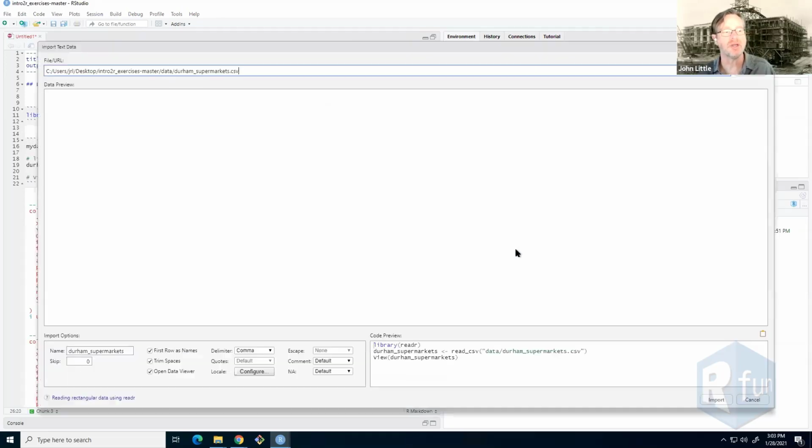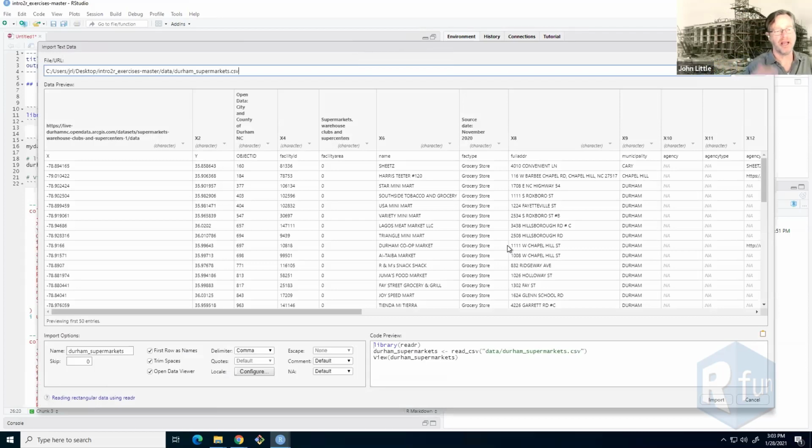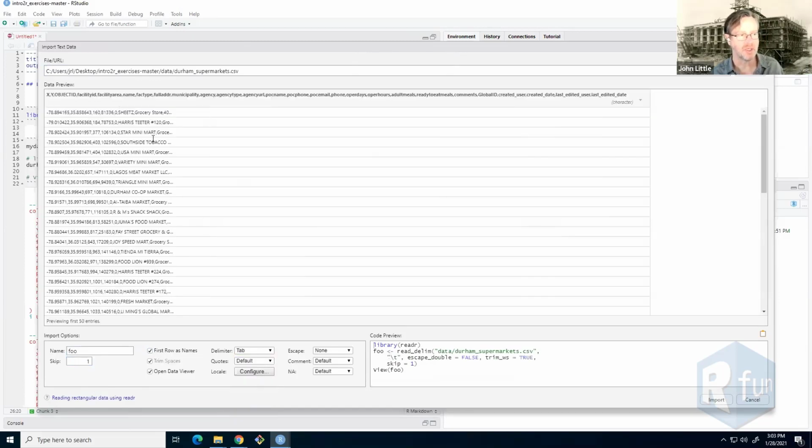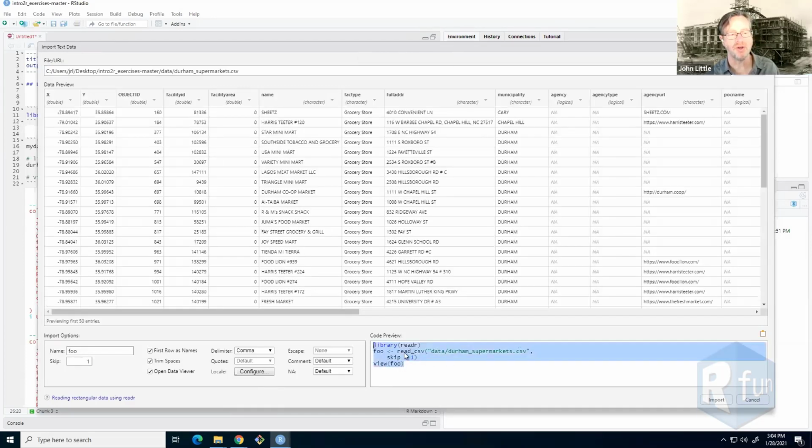So I'm going to go to the import data wizard, and there I am. I'm in the data wizard. I can change the name of the object that it gets changed into, and you'll notice that this code gets changed dynamically. So I can call it foo, and I can decide how many lines get skipped. So 1. I could change the delimiter. Maybe it's tab separated data, which it's not. Of course, now it's not properly read in, so I'm going to change it back to comma. But as I change all those things, all of this code preview changes dynamically with me.